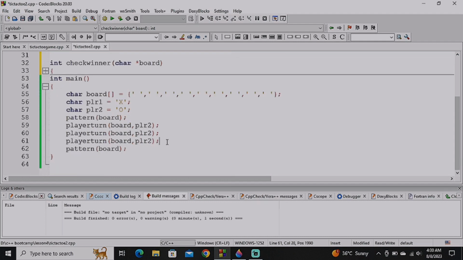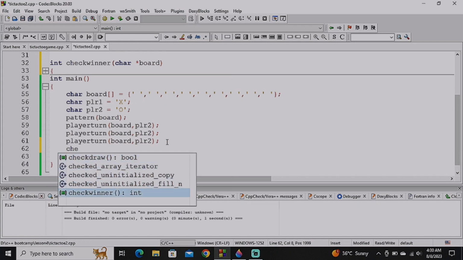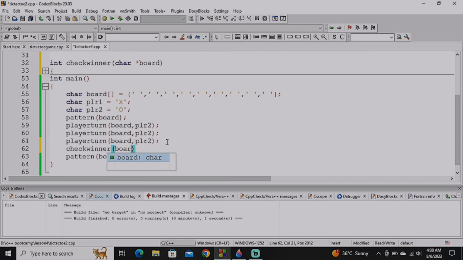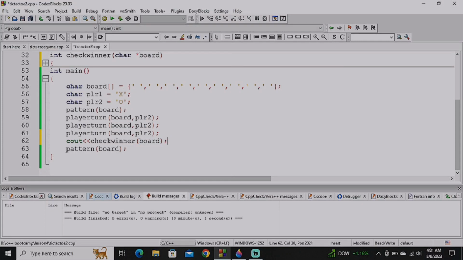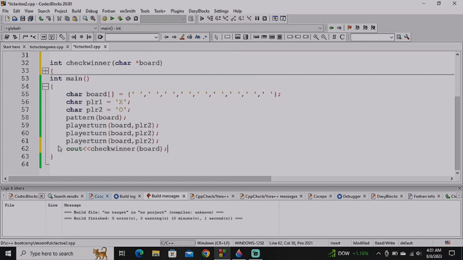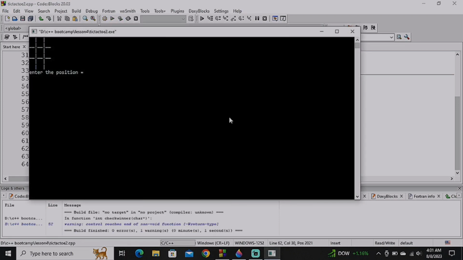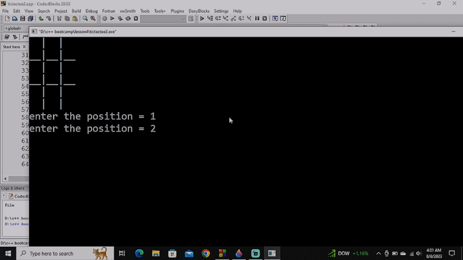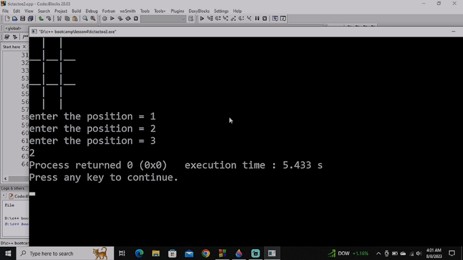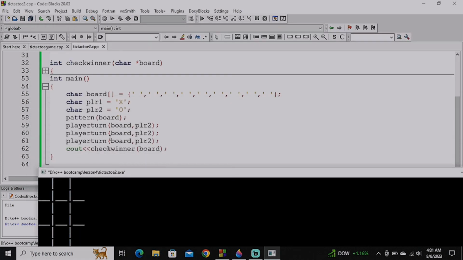Okay, so we will call this check winner function, and we will pass our array. Okay, so here we will print this check winner. Let's see what it returns. Okay, now we don't need this, so let's run this code. Okay, so enter the position 1, position 2, position 3. So player 2 is winner because we are passing the player 2 symbol.